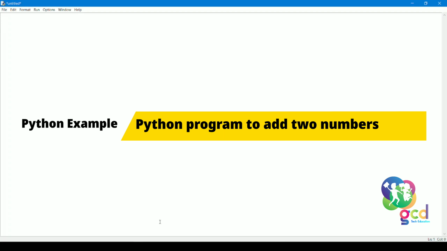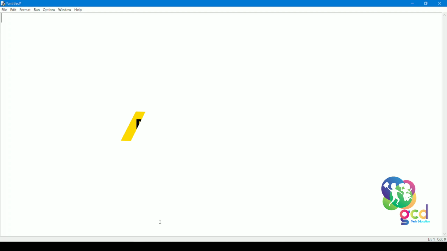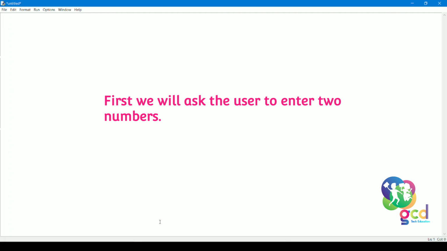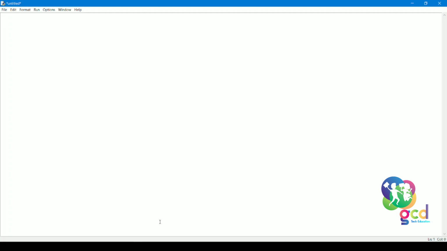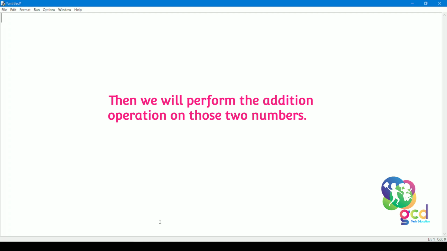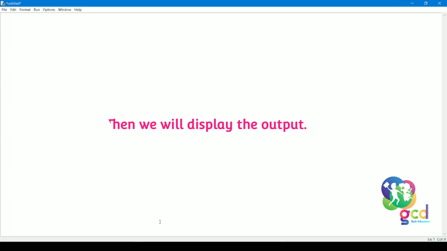In this video, we will see how we can write a Python program to add two numbers. Here, we will ask the user to enter two numbers. Then, we will perform the addition operation on those two numbers. And then, we will display the output.